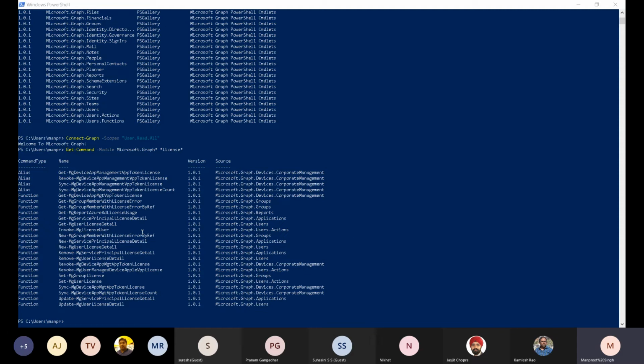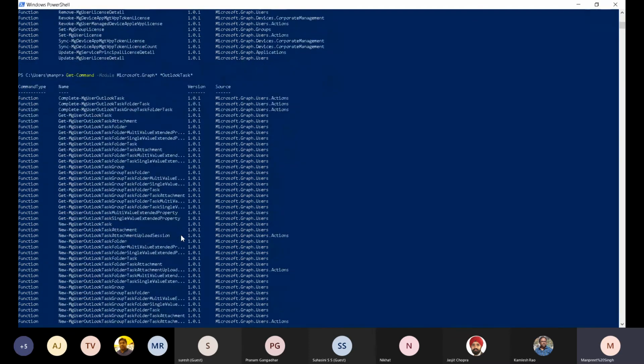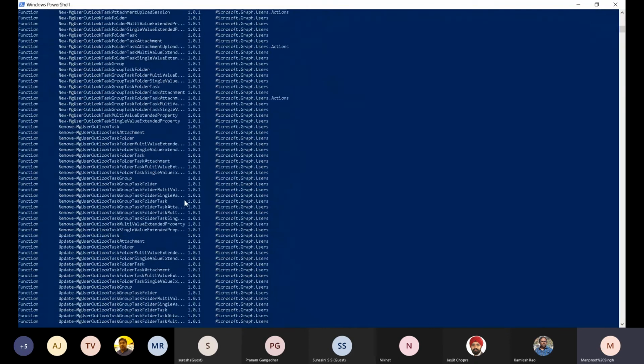And it's not only about licenses. It's all about the commands you want to run for Outlook. See the commands for Outlook: you can have your tasks created, members created, Outlook options, email options, everything from Graph. Or if I talk about Teams, okay, Teams.